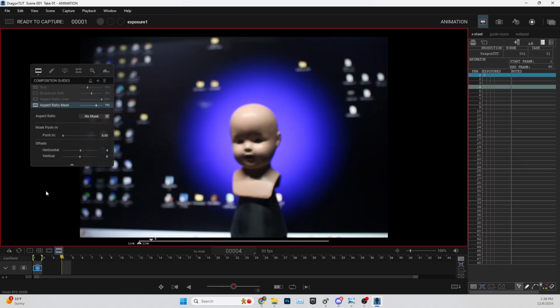Let's talk about composition guides real quick. If you're in the animation page and you hover over this, this will pop up and you have a lot of these different layers. I don't really know everything on any of them, but I'll be happy to dig into it and figure it out if anybody sees one that they would like to have a tutorial on.